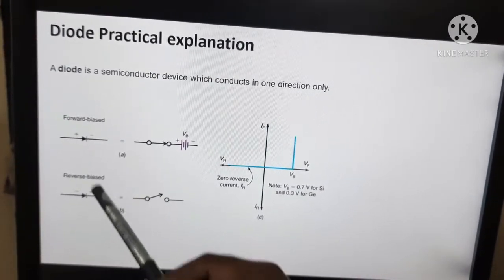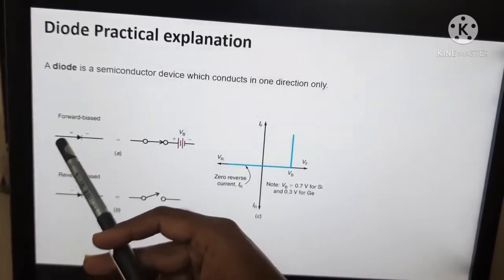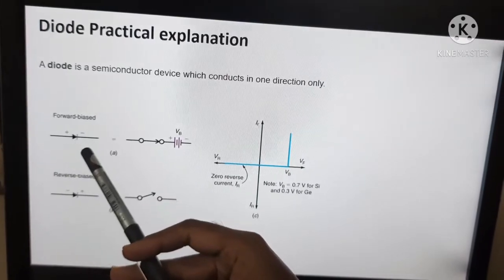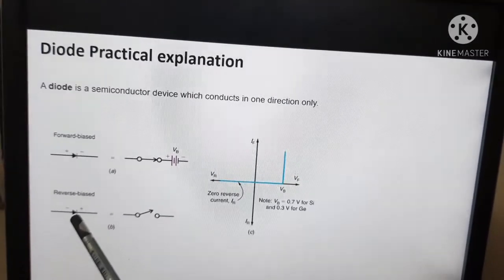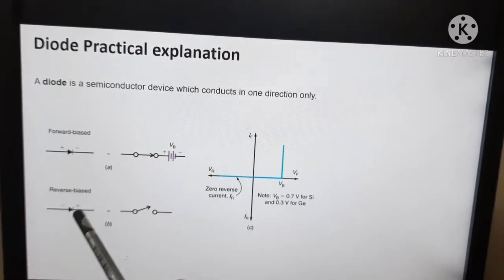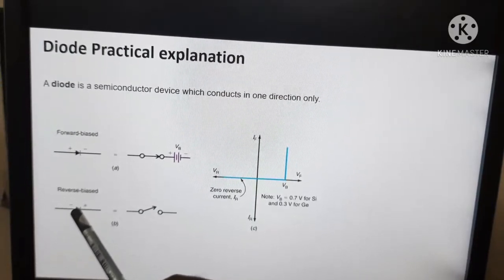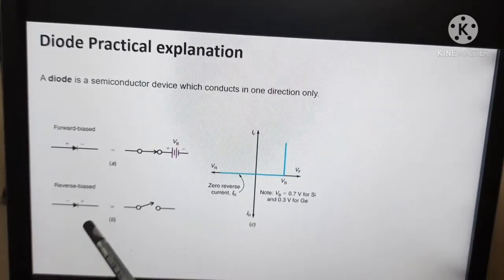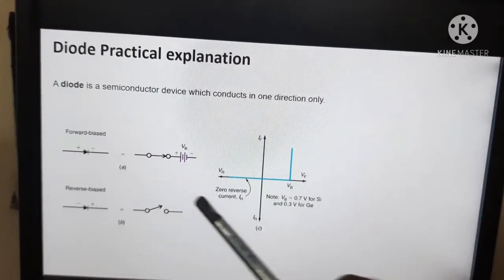To understand better, forward bias is when you give more voltage at the anode; this will go into forward bias. When you apply less voltage than the operating voltage of the diode, it will be in reverse bias. So the diode is not going to conduct, and it will act like an open switch.